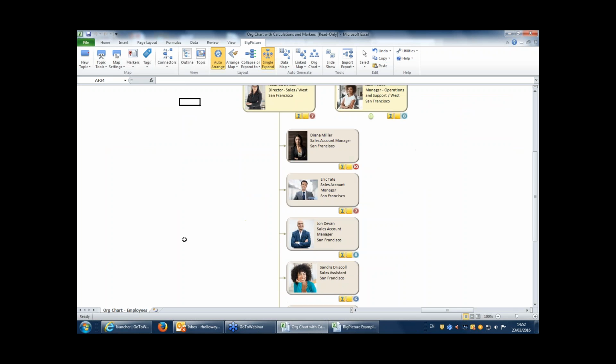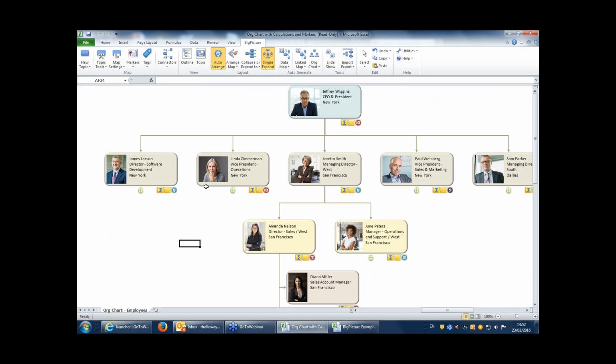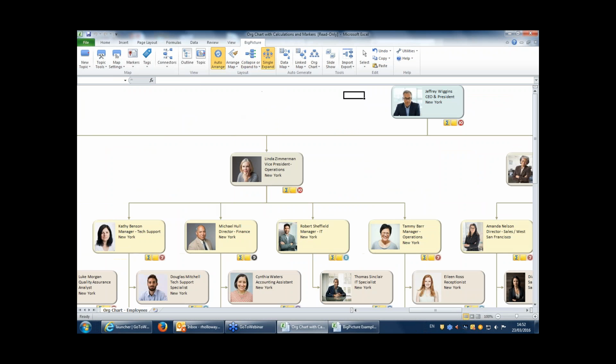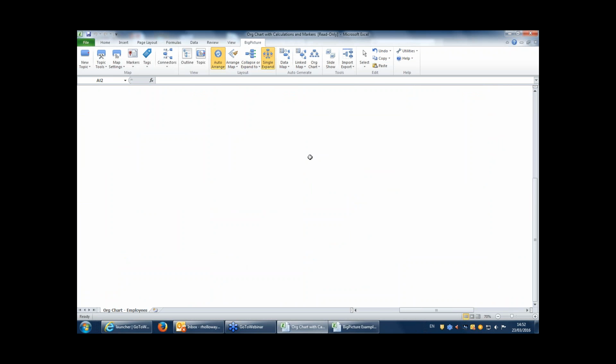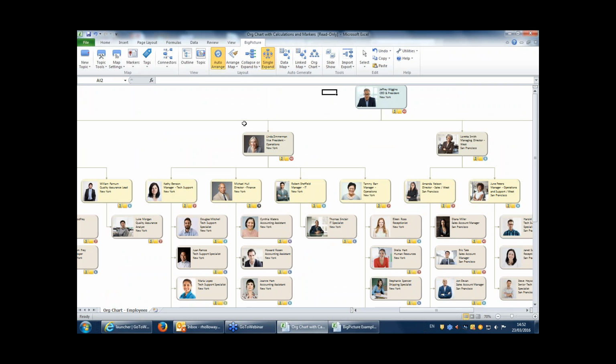So that's obviously really quick to set up and really useful, because you can contain a lot of information here. If you wanted to, you could expand it all out so there are no collapsed topics, and you can see the entire chart. You can zoom out as well. And if you wanted to send this to someone who didn't have BigPicture, because the expansion and collapsing won't work, you can just send this. They wouldn't get the advantage of the notes, but they can see the basic outline.